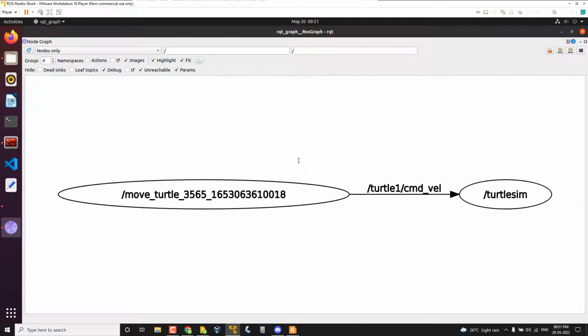So rqt_graph, if you run it, then you are able to see the node graph. Okay, so the node graph shows move turtle. Our program is sending some topics. I mean, move turtle is publishing a topic and Turtle Sim is subscribing to it. So what is the topic that move turtle is publishing? Move turtle is publishing turtle1 command velocity, and then Turtle Sim is subscribing to it, right?